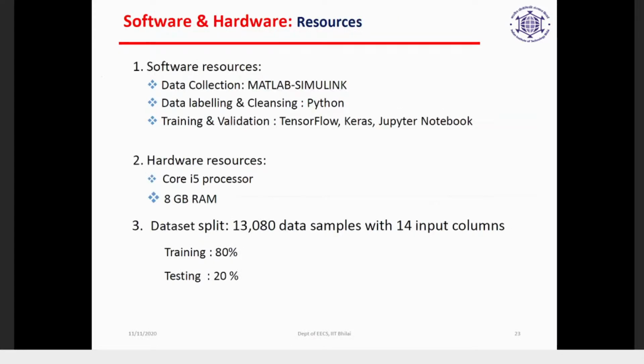The software that we're using is MATLAB Simulink. We are designing our system in MATLAB Simulink and collecting the data. Once the data is collected, we have labeled it and cleaned it using Python. Then for training and validation, we are using TensorFlow, Keras, and Jupyter Notebook. Standard things. The hardware we are using is an i5 with 8 GB RAM. I mention this because people in deep learning are sometimes interested to know what kind of hardware is being used.